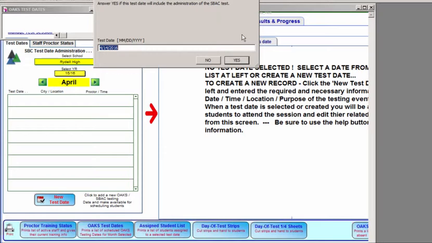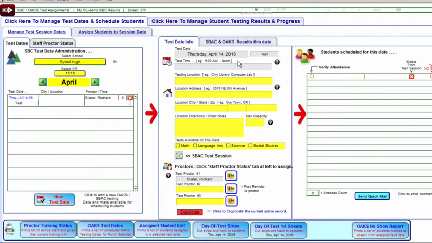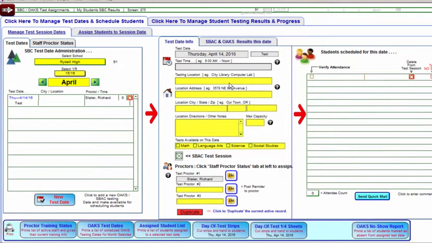You'll get a prompt that asks if you are going to administer an SBAC test during this test date. You can prompt yes or no, depending on what you're doing. And now you will see that you have basically created a new record that is by and large blank. And it requires that you fill in some basic information about this test date. For instance, you need to put in the time that the test will occur. In this case, we will say 10 a.m. to 1 p.m. and the testing location.